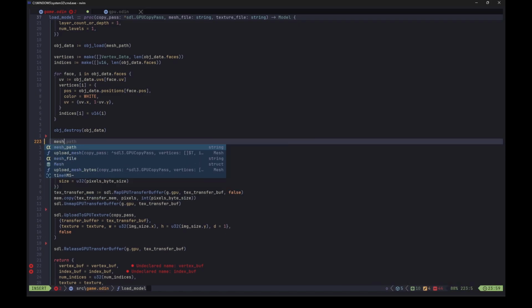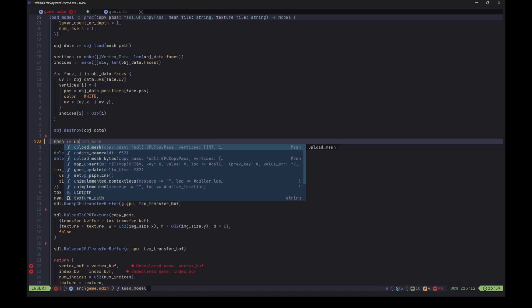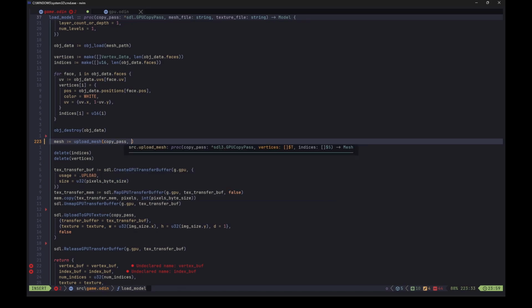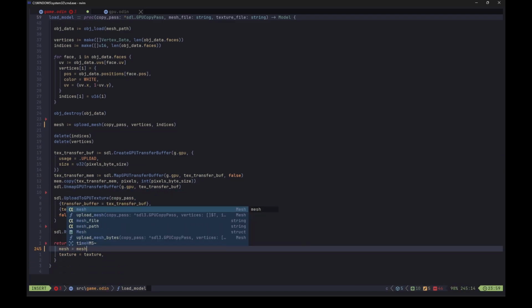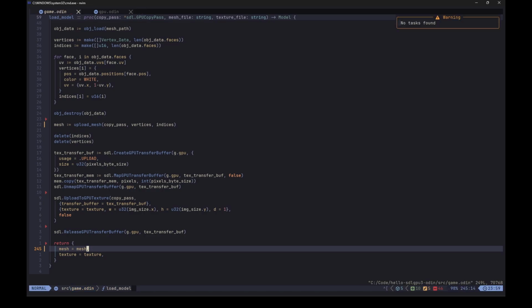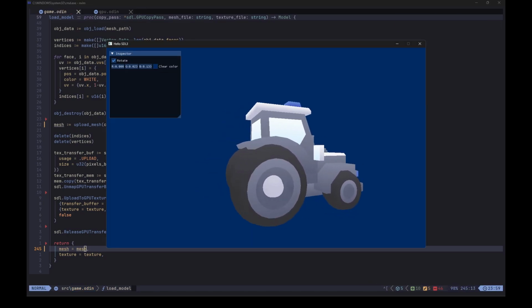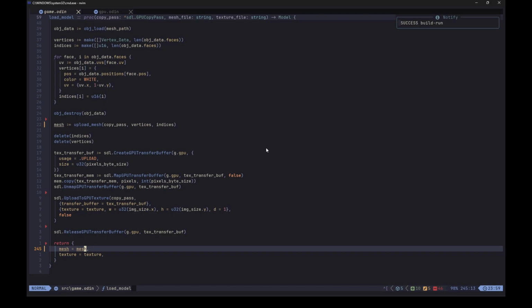So we can say mesh equals upload mesh copy pass vertices and indices, and instead of all this we just supply them mesh as is. Let's see if that still works. Yes, it does. So pretty nice, right?